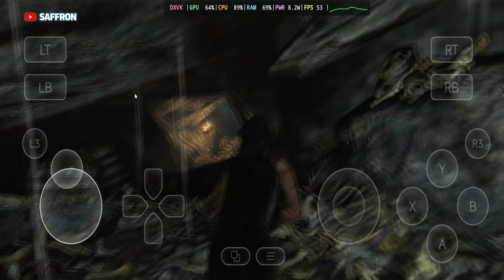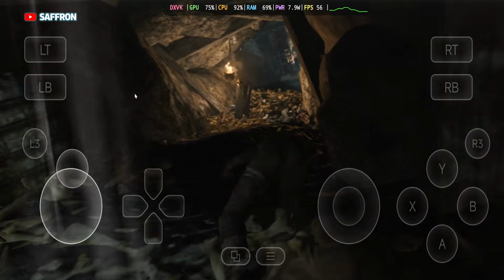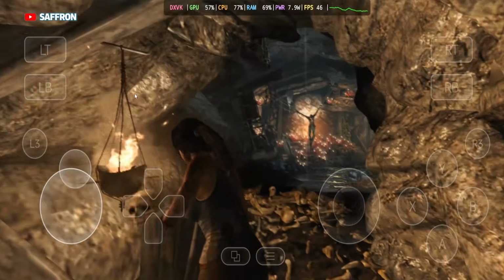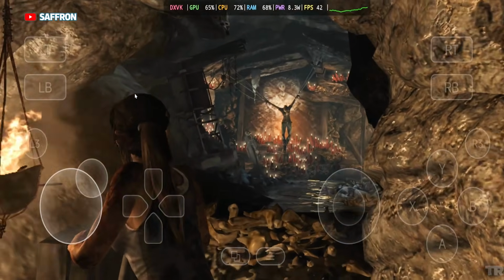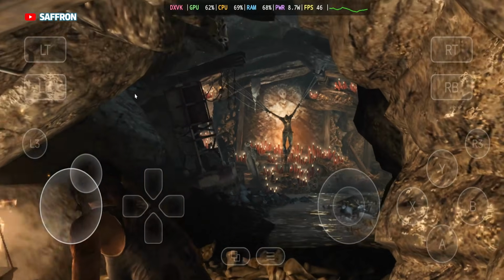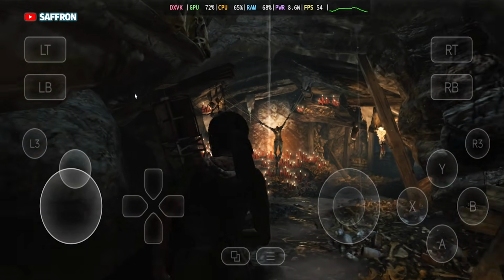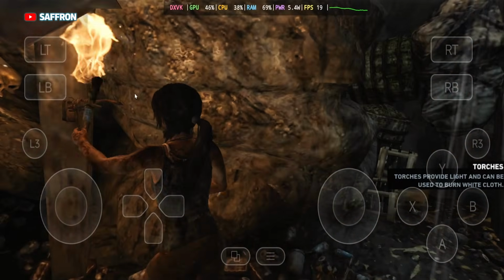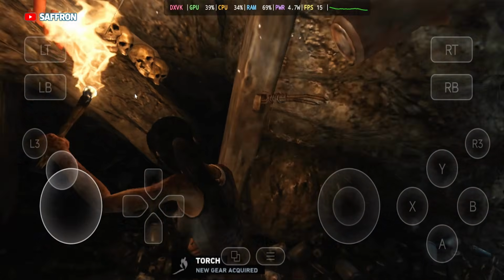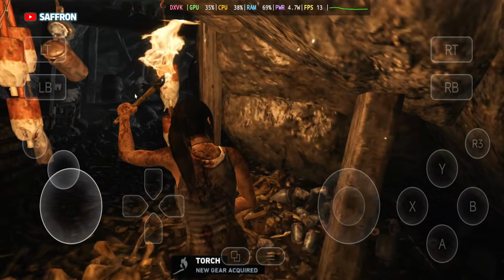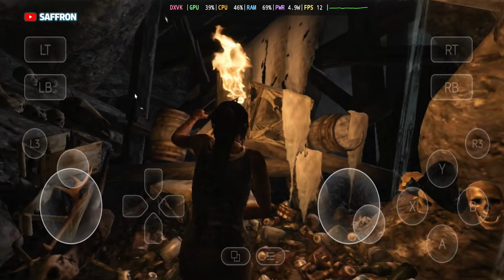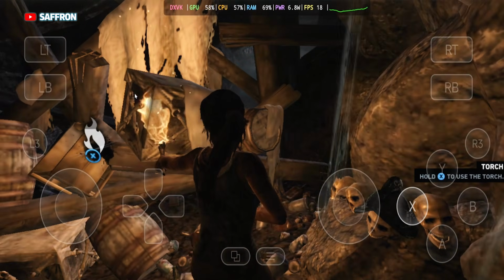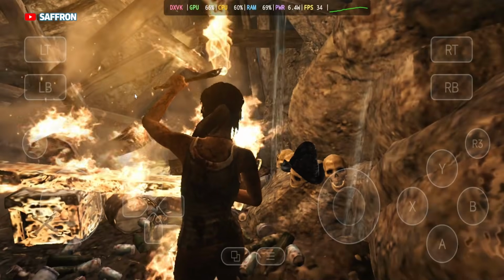Yo, let's go, bro. Now the game is running absolutely at 60 FPS, bro. We are actually getting far better FPS than the official mobile version. So yes, this is absolutely mind-blowing, man. Now here we are approaching the story. So here we go. We got the torch, man, and now we are proceeding further. Now we need to press X. Okay, we need to burn this. There you go, man.